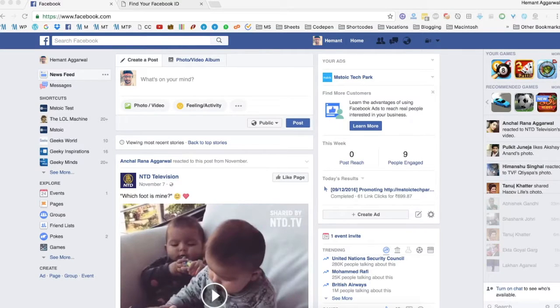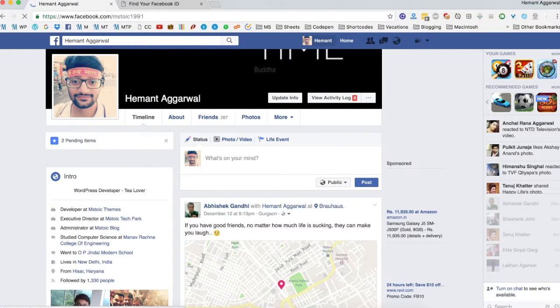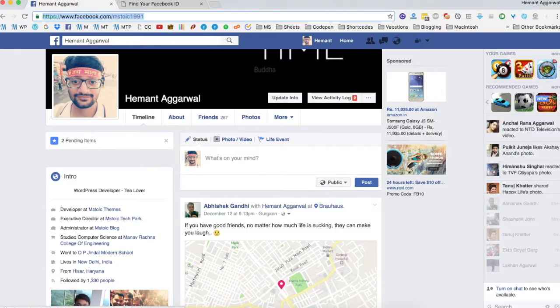Hi, this is a quick tutorial to show you how you can find your Facebook ID. Open Facebook and log into your account. Now you have to go to your profile page. So this is your profile link. You have to copy it.